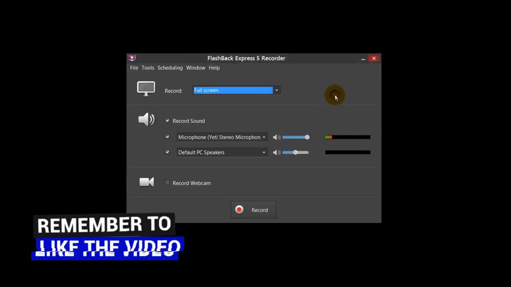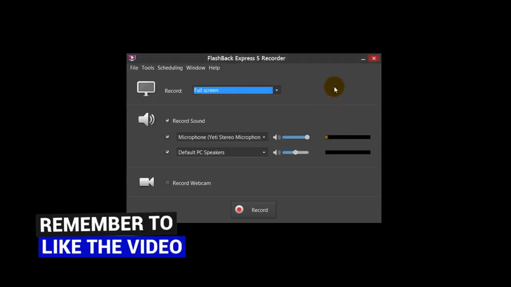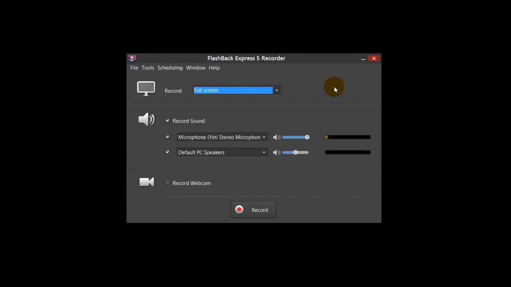When Flashback Express is finally installed and activated, open the program. On the first screen, you can define some of the basic recording settings. Where it says record, you can choose whether to record full screen, a specific region, or a specific window. In this tutorial, I will go with full screen recording.